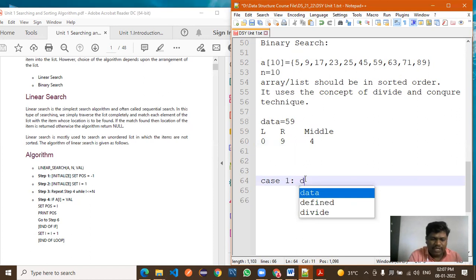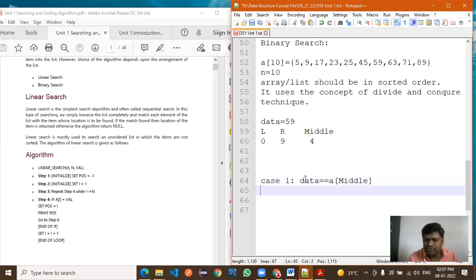Now case 1 we are checking. Data is equal to A of middle. So the case 1 is true or false? So what is the value of data here? What is the value of data that we have considered?